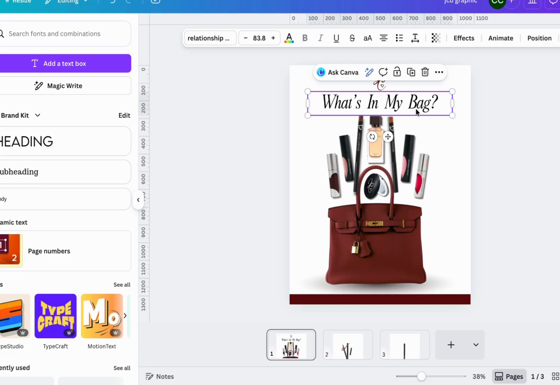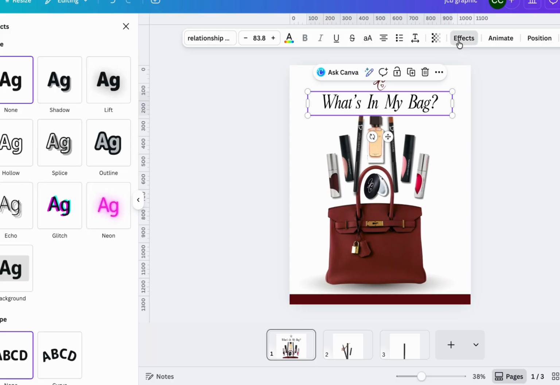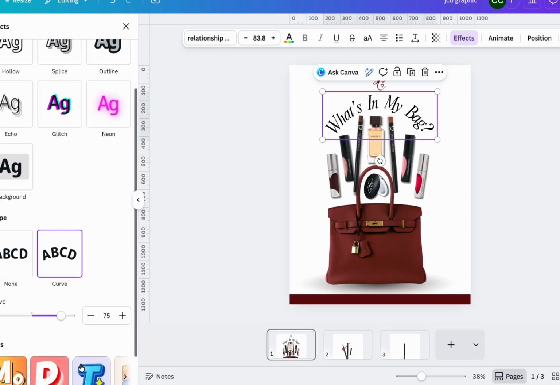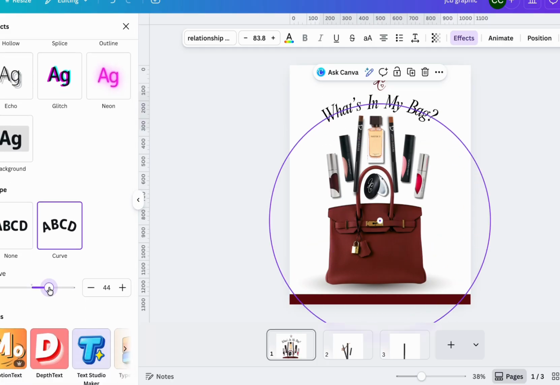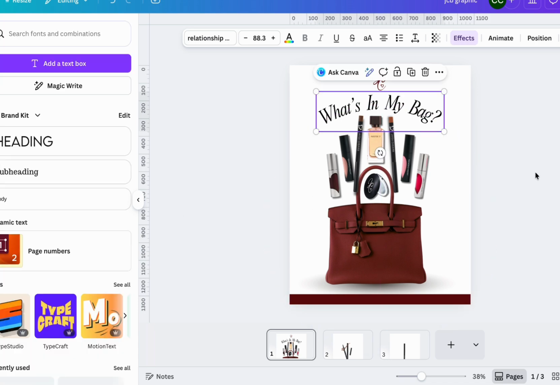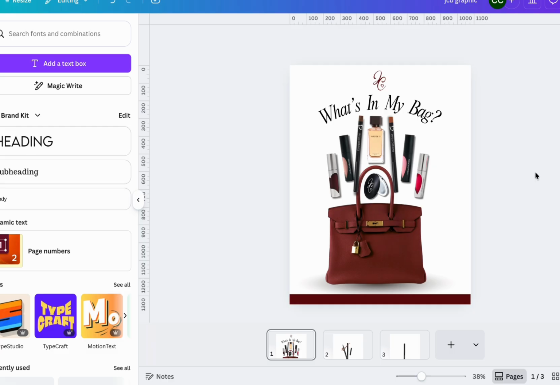Now that I found my font, I'm going to go to effects, and then I'm going to go to curve, because I feel like it just looked better curving around the products. And you'll see me edit the curve to my liking, and also I'm going to edit the size of the text and straighten it.